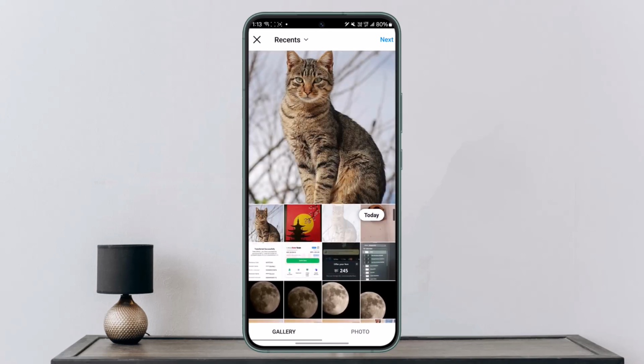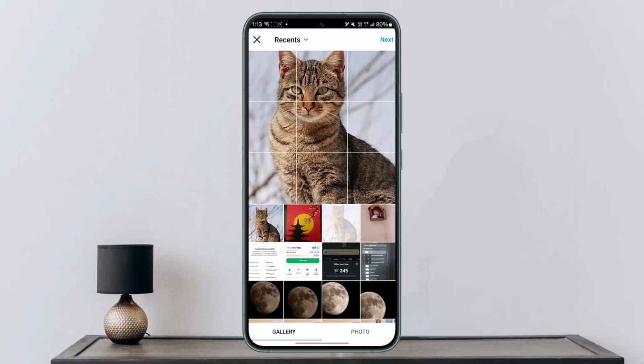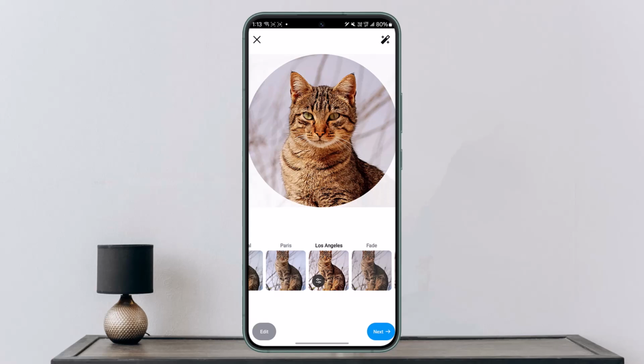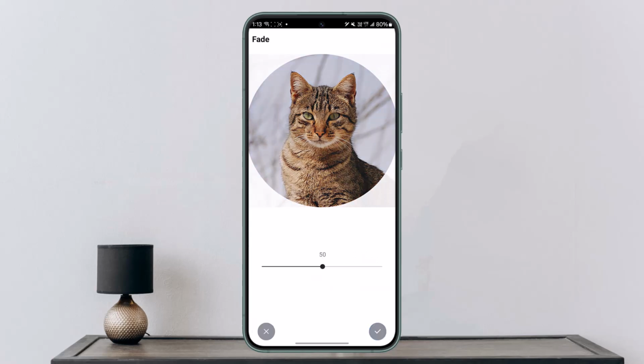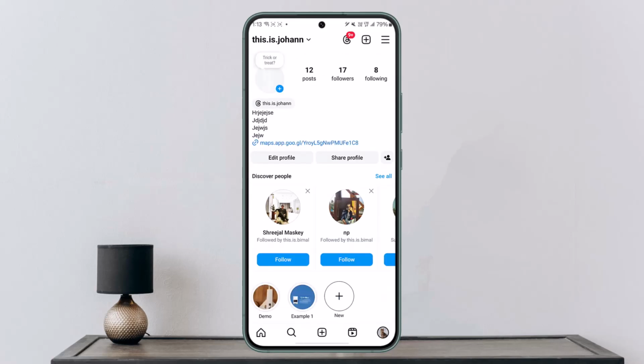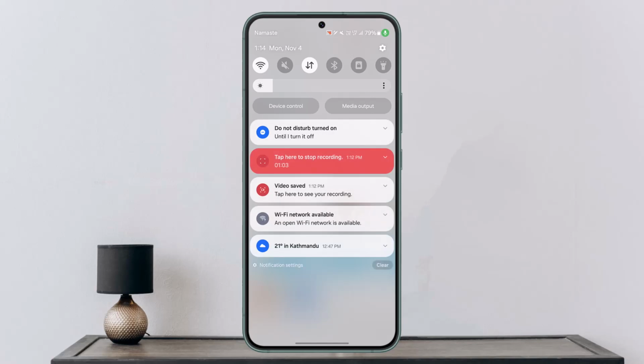So let me go ahead and select a profile picture of my choice. So I can even zoom that out and select that, and then I can tap the next option. I can choose a couple of filters that I want to in this case, and once I've basically done that, I can simply go ahead and then tap on the next option right there, and once I tap the next option, I will be able to change my Instagram profile picture. And that's all it takes for me to change my Instagram profile picture.